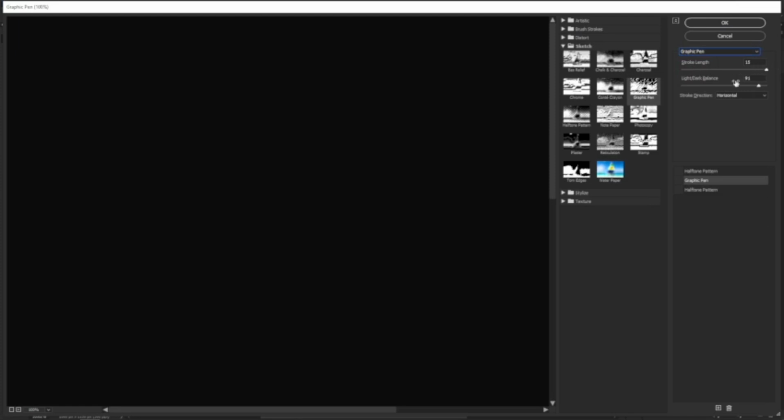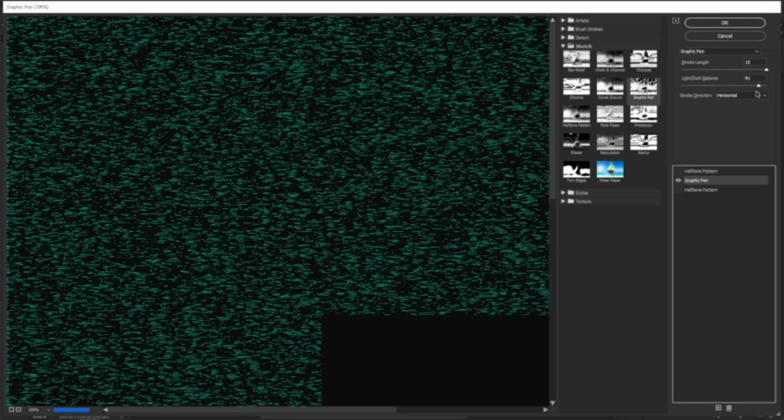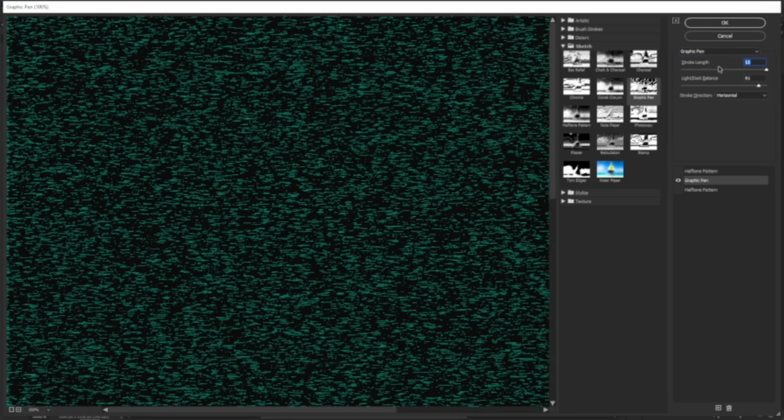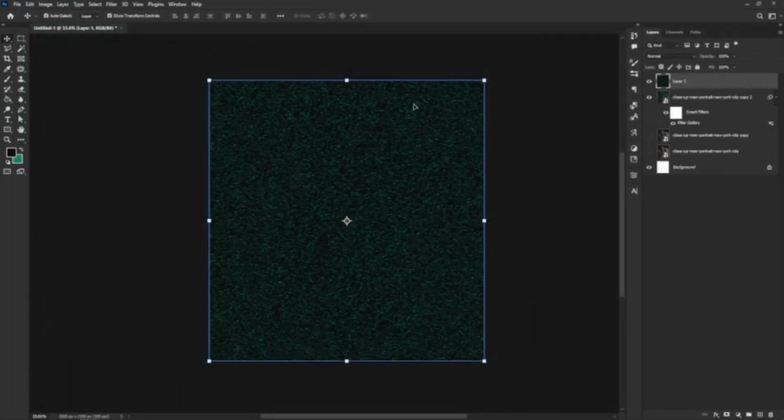Now for the graphic pen, the stroke, we should make it one. We're supposed to make it like 15. Then we make the light and dark balance 91, which is already set here. Then we click on OK. Now we have this green texture right here.